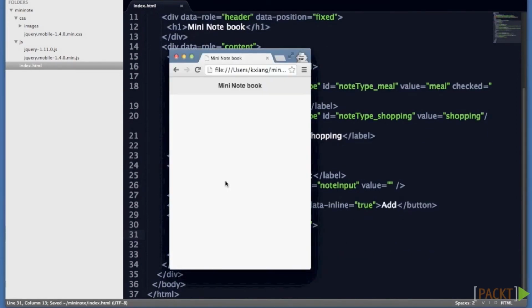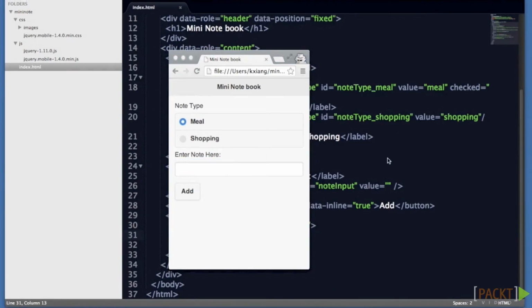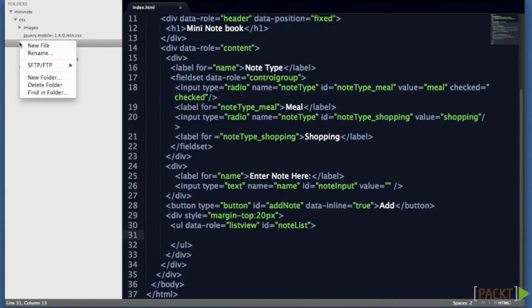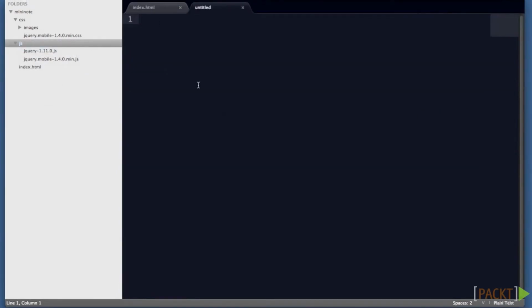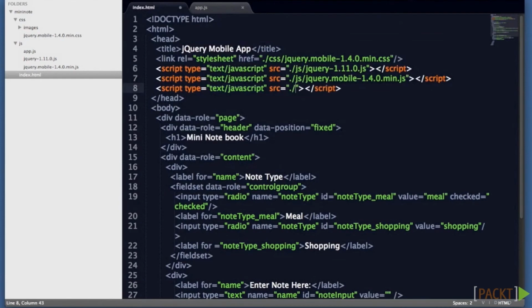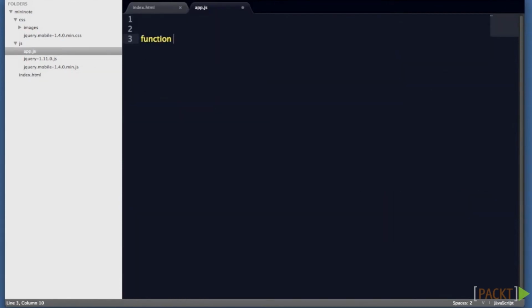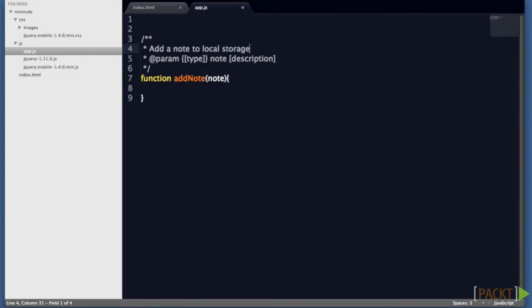Let's see how it looks in a browser. The page looks good, but interaction is not supported on it. We create an app.js file in the JS folder and link it to index.html. We know when the user clicks on the add button, it needs to add a note. We create an add note function to do so.